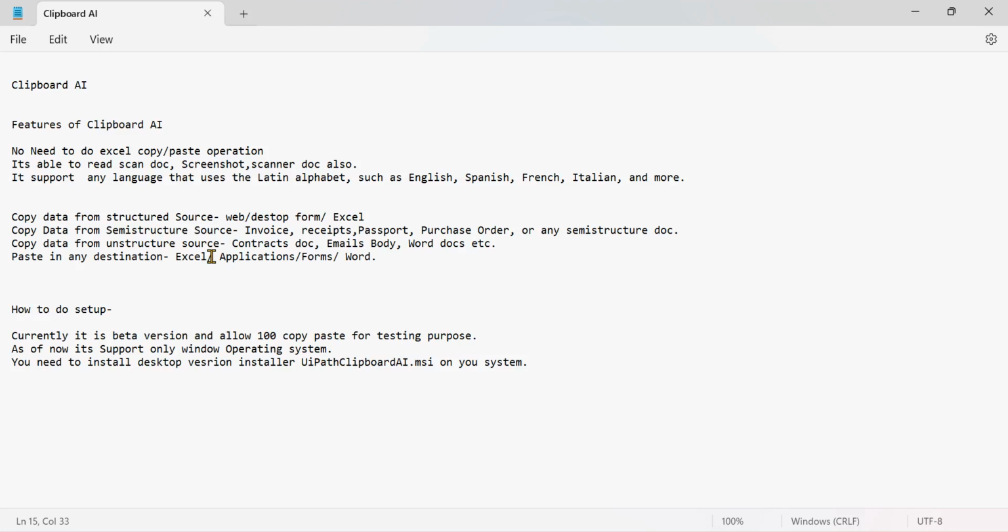Let me explain how this Clipboard AI works. Clipboard AI works totally on generative AI, and in the background it uses machine learning and artificial intelligence concepts. So it is a very useful tool. Generally the limitation in RPA is that we struggle to work with scanned documents, right? We use lots of OCR and then try to extract the data, but we still face some challenges, and we require a manual team to monitor whether everything is entered correctly or not, right?